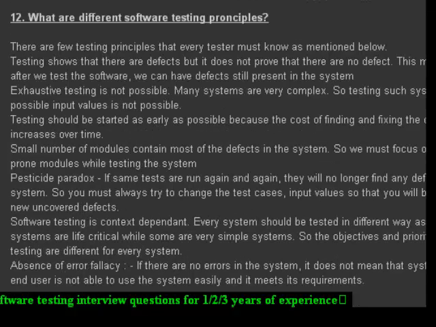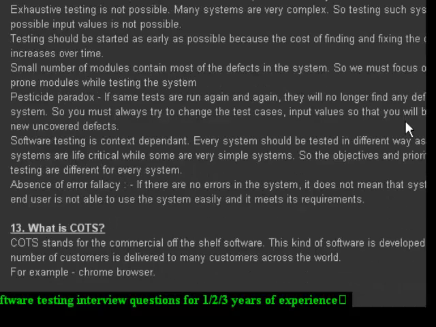What are the different software testing principles? Testing shows there are defects, but it doesn't prove that there are no defects. This means that even after we test the software, we can have defects still present in the system. Exhaustive testing is not possible. So you can go through all these software testing principles here.